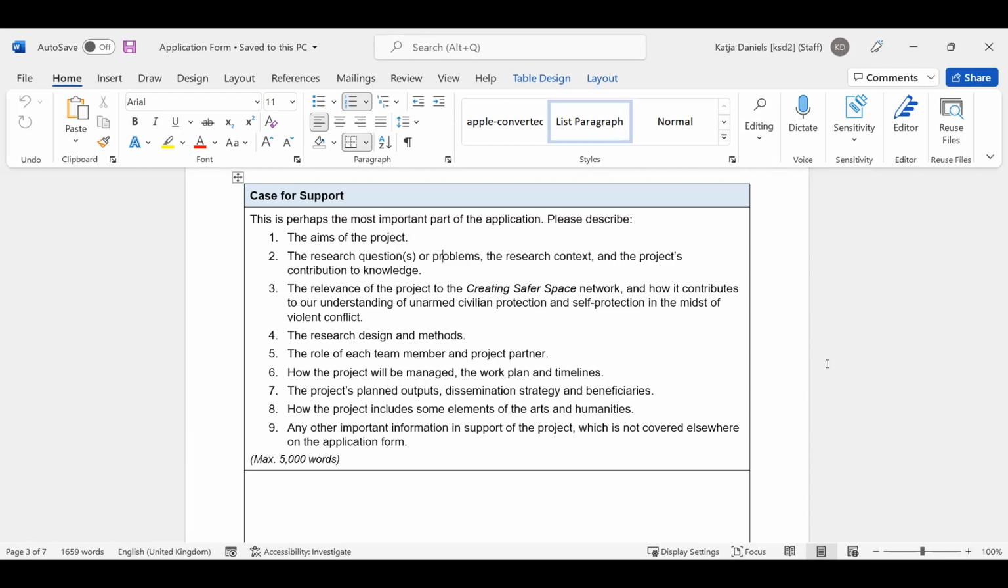It asks you to describe the research design and methods in quite a bit of detail, the role of each team member and project partner, how the project will be managed, the work plan, and the timescales. And we will be looking very carefully at the timescales because these are quite short projects, so we'll want to make sure that they are actually achievable within the timescales.